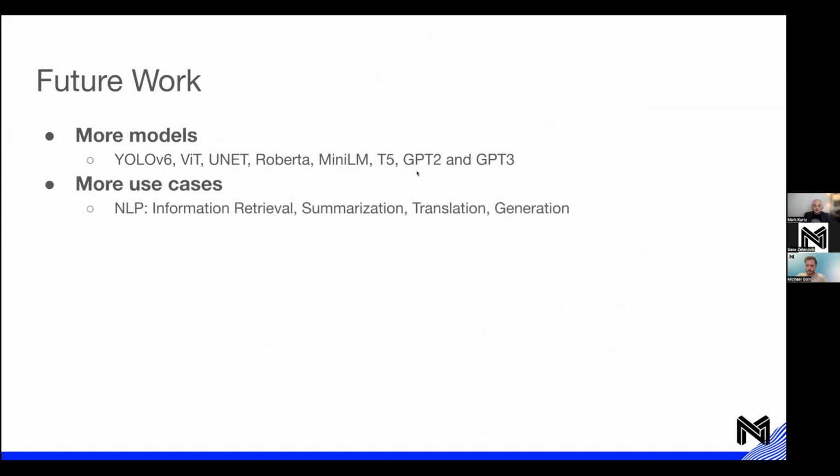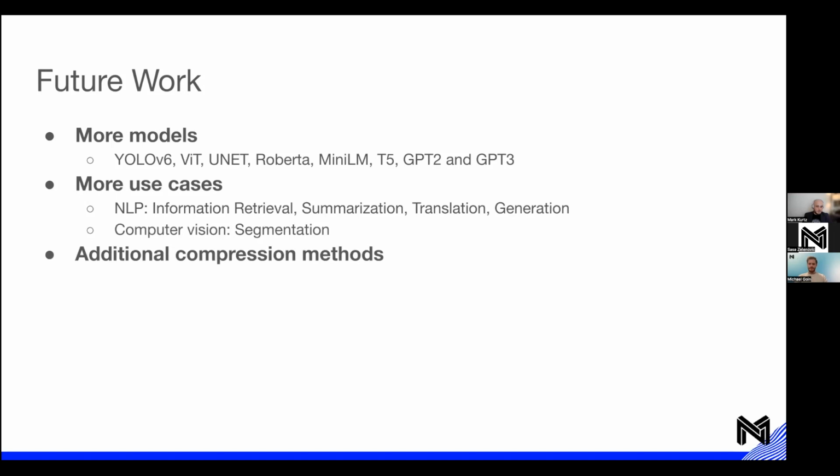Additionally, we have more use cases coming up. So big ones that we're targeting currently are information retrieval, and then looking at, on the NLP side, more generation tasks like summarization and translation. And then on the computer vision side, we're looking at segmentation. So we have YOLACT models currently and are looking at UNet in addition.